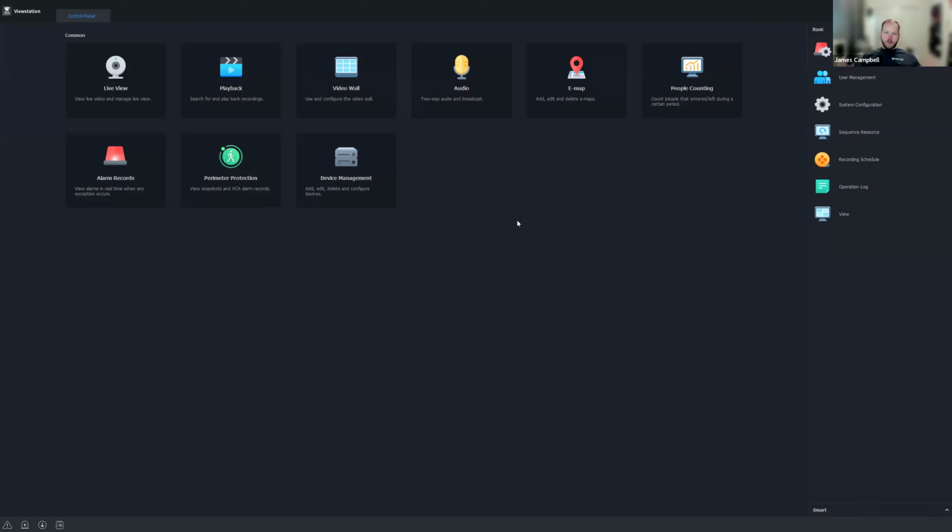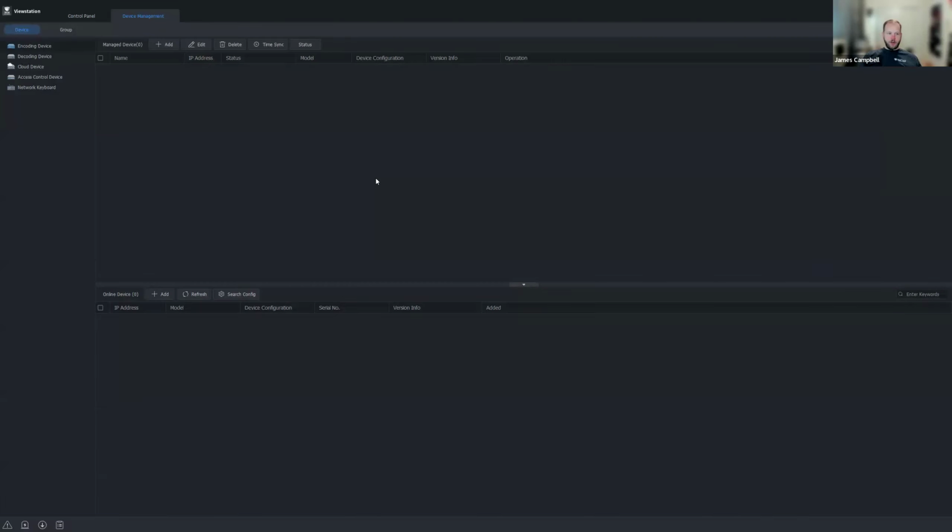So let's move on to the live demo part. And what we're looking at right here is SCW ViewStation. The first thing I usually like to cover with ViewStation is going into the device management part, the less fun part, but something we all have to do. Device management is where we're going to add our NVRs and where we're going to add or remove them. And there's a couple different ways you can do it. You can add it by IP address.